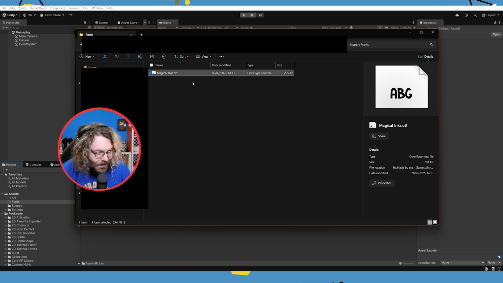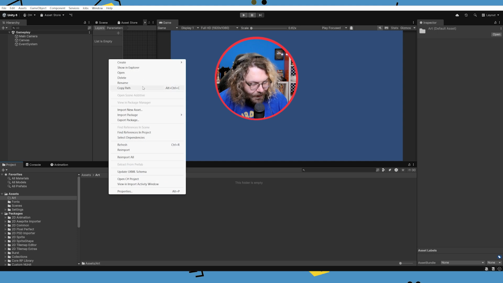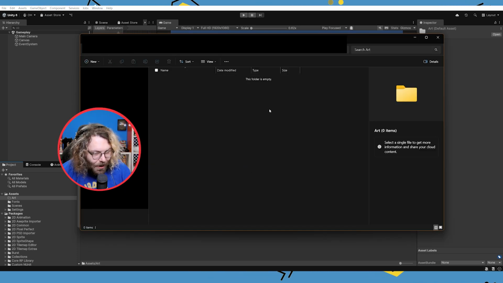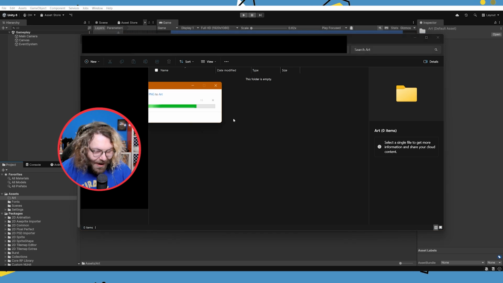Next, I'm going to go back to the project, I'm going to click on Art, and I'm going to do the same. I'm going to Show in Explorer. Then I'm going to double click on Art to open it up, and in here, I'm going to add some paper textures that I downloaded. I can't give you these files either because of licensing again.